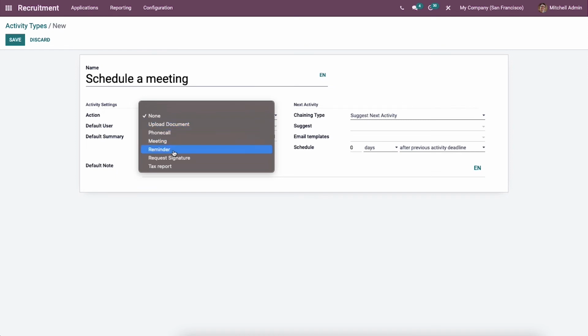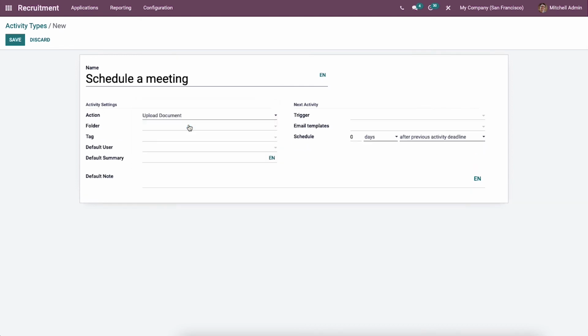And under the action section, you will get a drop down menu, and it includes options like upload document, phone call, meeting, reminder, request signature, and the tax report. So by selecting the upload document from this menu, you have to define the folder and the tags for quick access, and it can be seen here in this drop down menu.